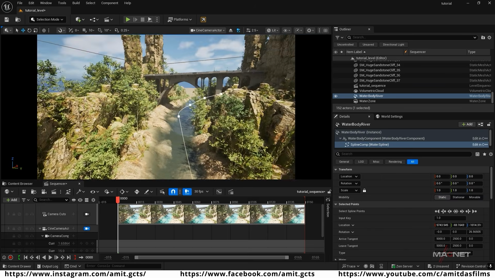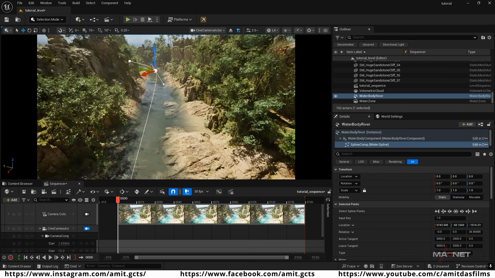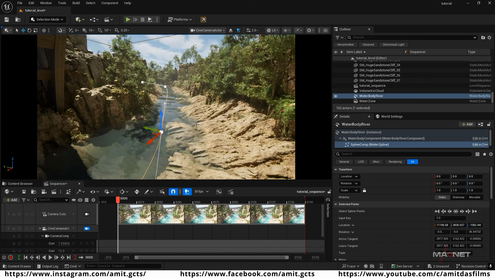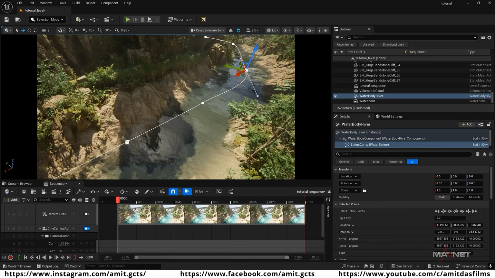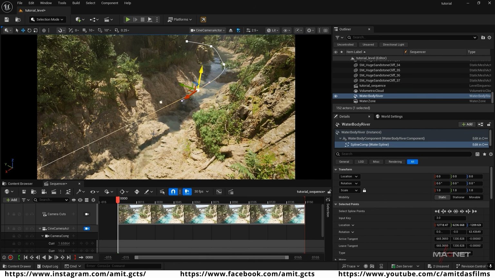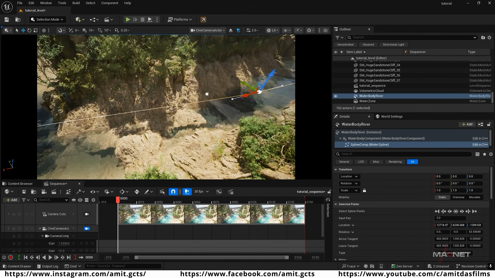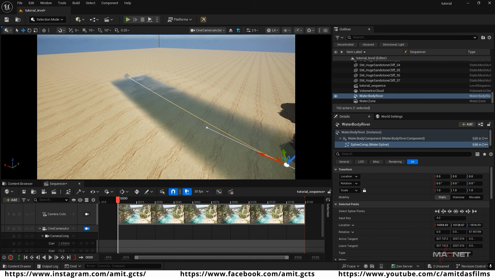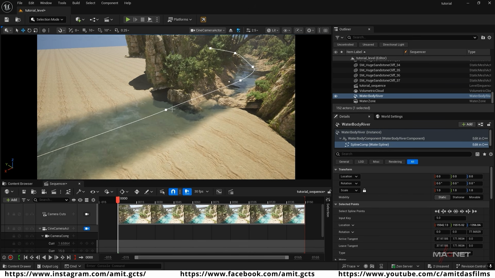Okay, and then also we go over here and we bring this spline point a little bit downwards here, and we do the same thing here as well. So we select this one down a little bit like this, select this one, and then select this one, bring it down here like this.